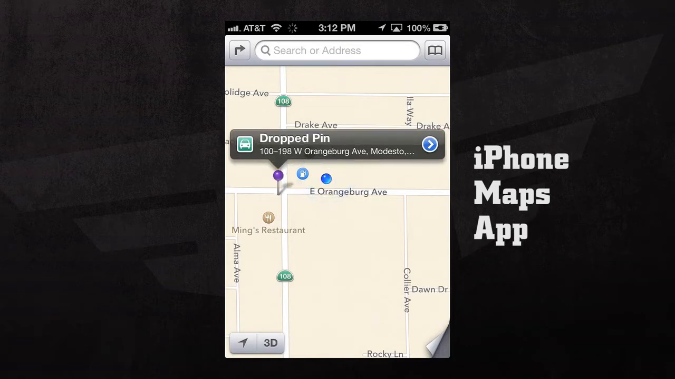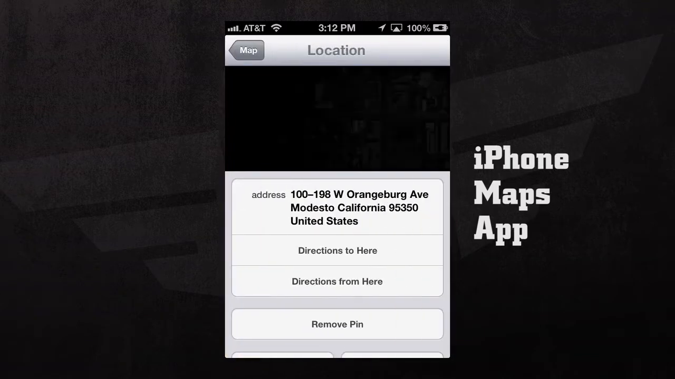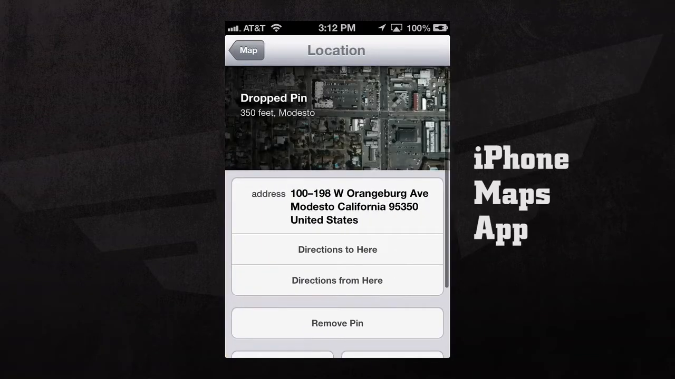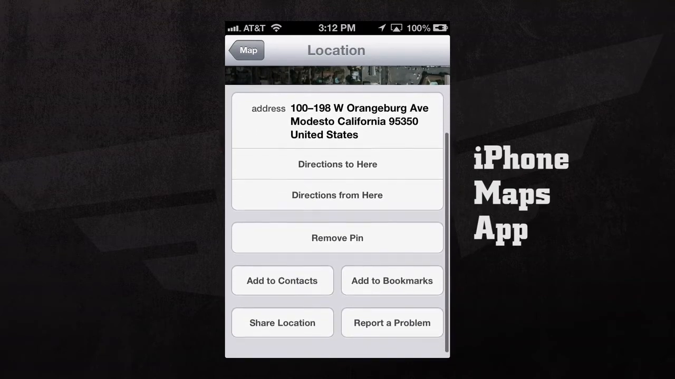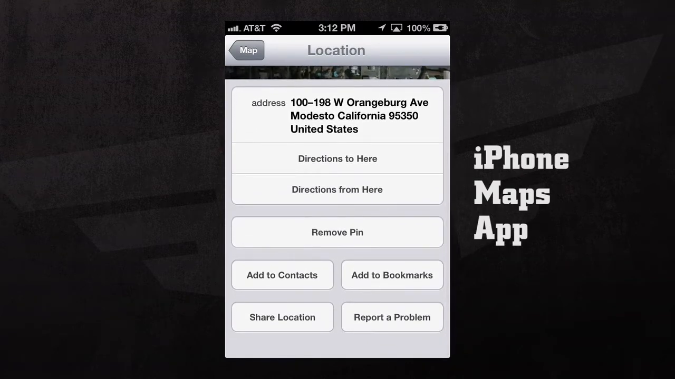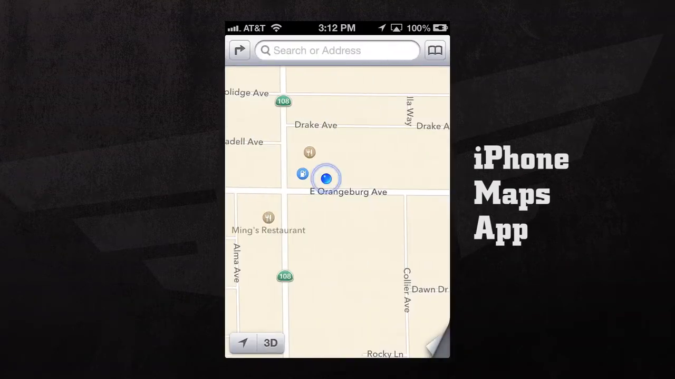If we press and hold anywhere in the map location, we can drop a pin. Once this pin's been dropped, we can see the location of the pin and the address of it. If we press the blue button on the right hand side of the pin, here we can go and see the pin details, where we can get directions to and from here, remove the pin, add it to contacts, share the location, add to bookmarks, or report a problem.